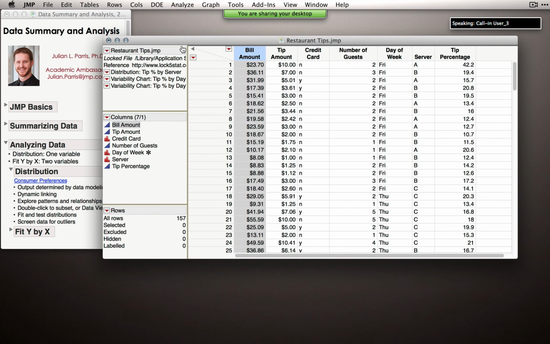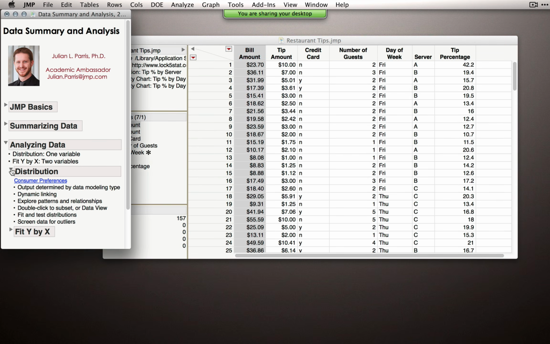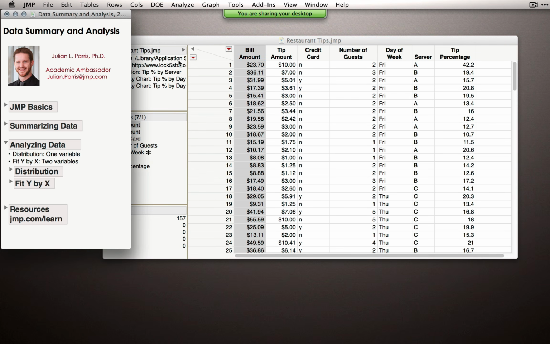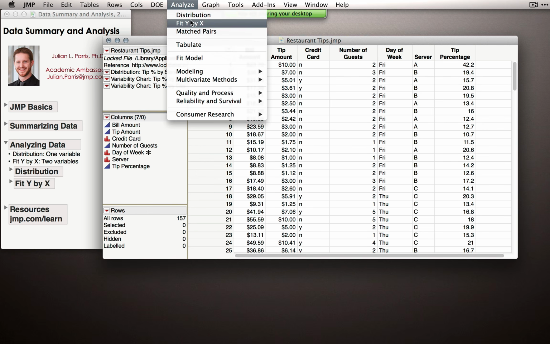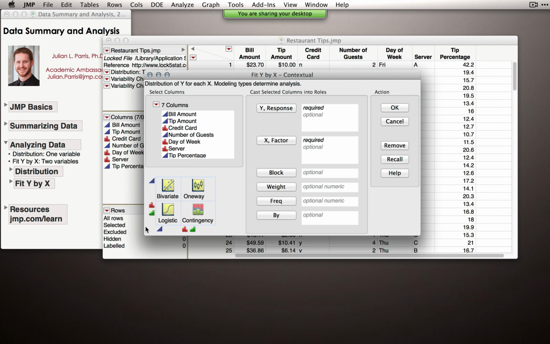Now I want to show you Fit Y by X, which I haven't shown yet, because Fit Y by X is when you have situations where you're comparing two variables. So that's why it's a Y, and that's why it's an X. So let me go ahead and launch this platform, and I want you to see what this visual is showing. This is a visualization of what JMP will produce when you give it variables of certain types. It's a little legend.